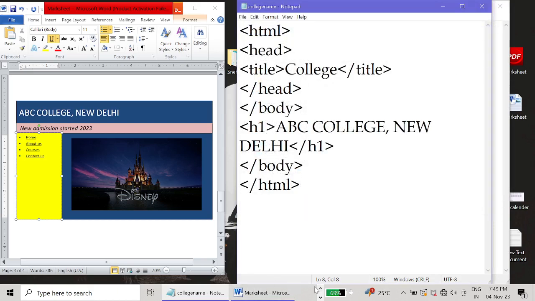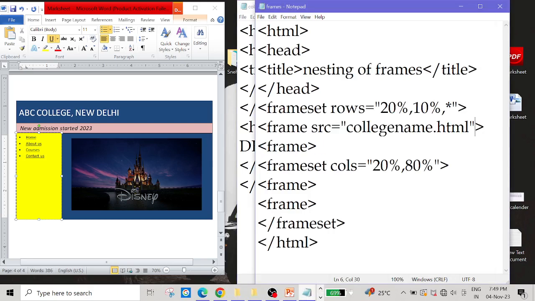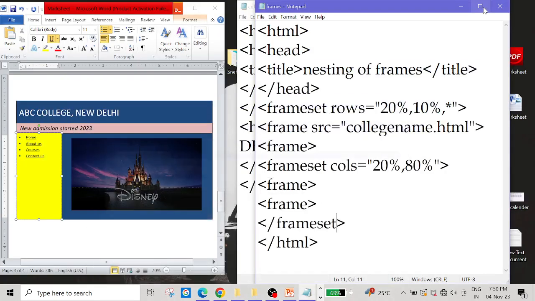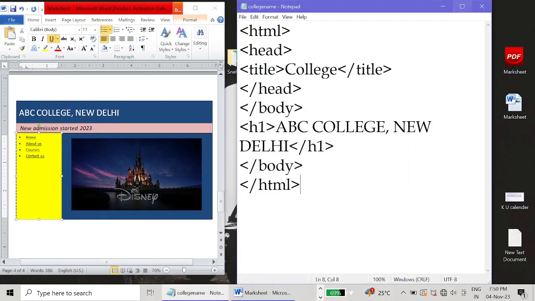Okay, so this is the frames. Let me just check whether it has come. Yes, now the college name has appeared. Now we want to display the color also. We have to give the color. So where can I give this color? I can specify it with the bgcolor attribute. Bgcolor means background color, and it is blue color.